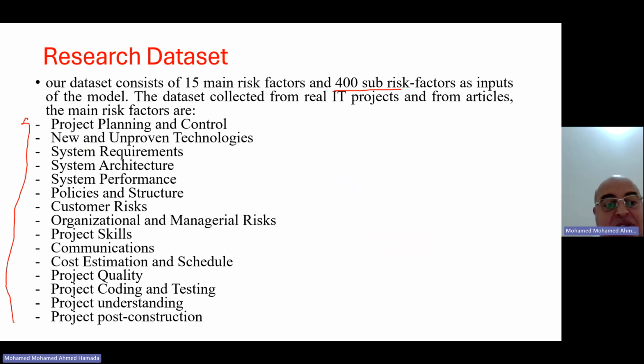These factors include project planning and control, new and improved technology, system requirements, system architecture, performance, structure, customer risk, organizational and managerial risk, project scale, communications, estimations and schedule, quality, coding, understanding the project, and post-construction. This is the main set of risk factors. It's difficult to show all of them, because we have 400 sub-risk factors.